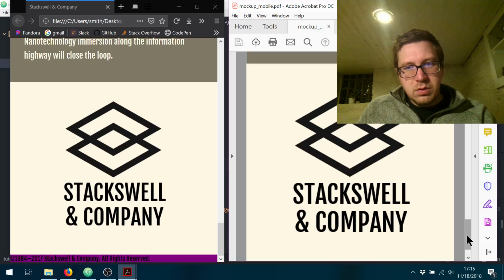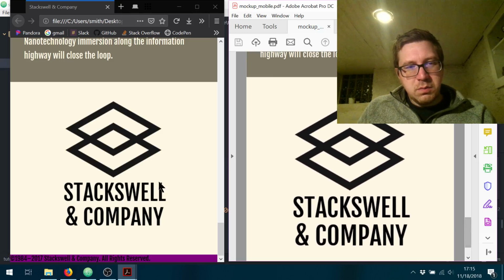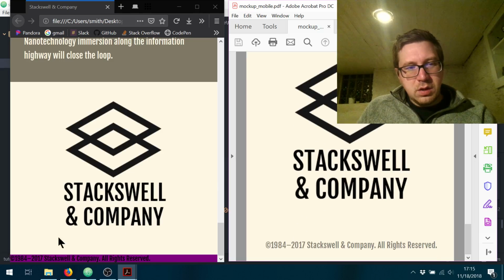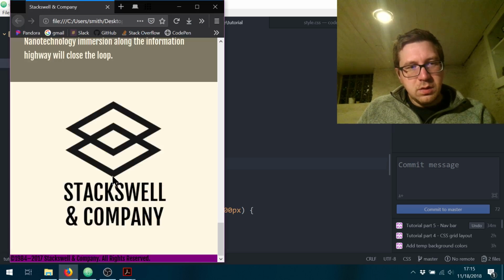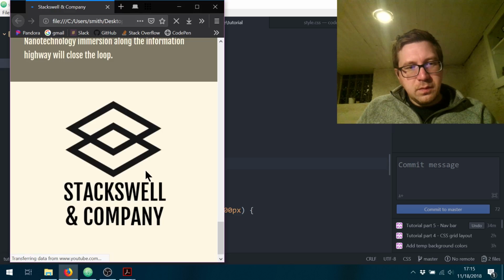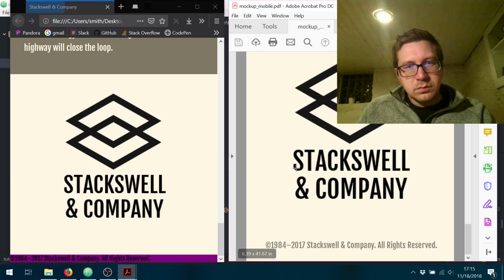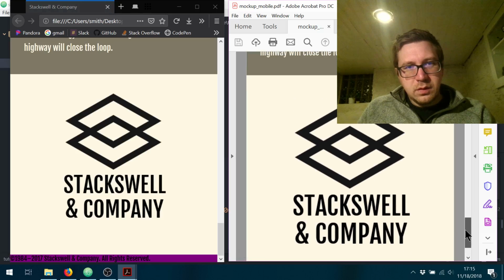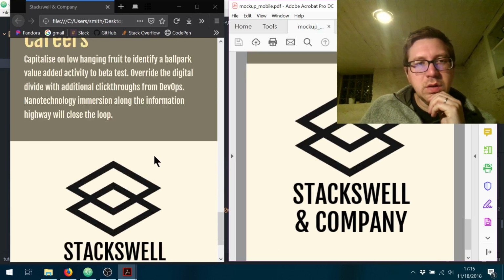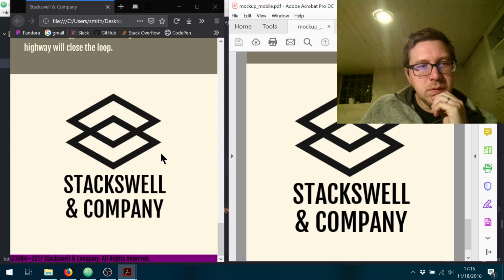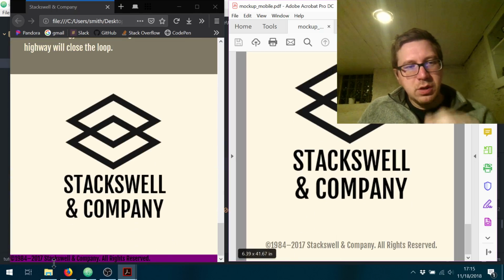Yeah, the logo in the mockup is definitely bigger, but I think we want even more on the bottom. Let's go 70. Okay. We're not going to get exact without changing the logo size, so let's just move on to the footer.